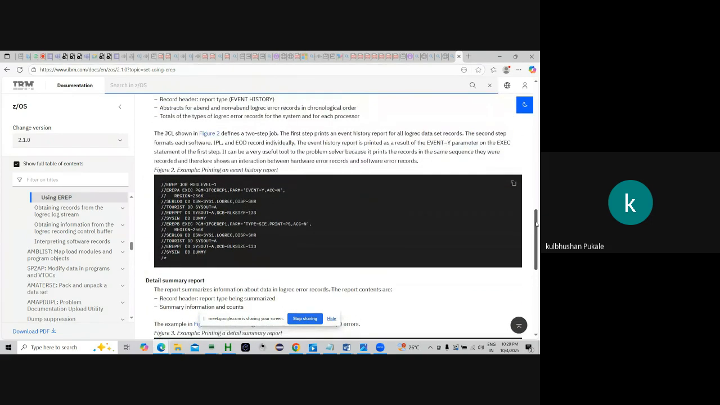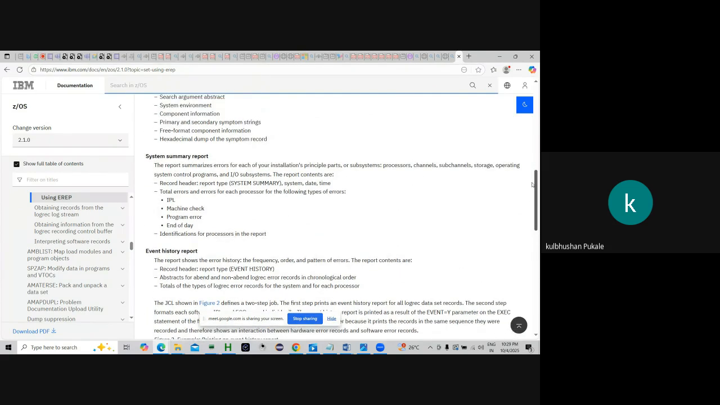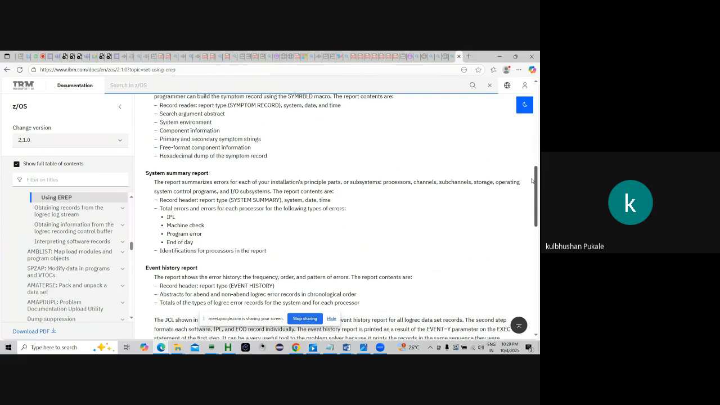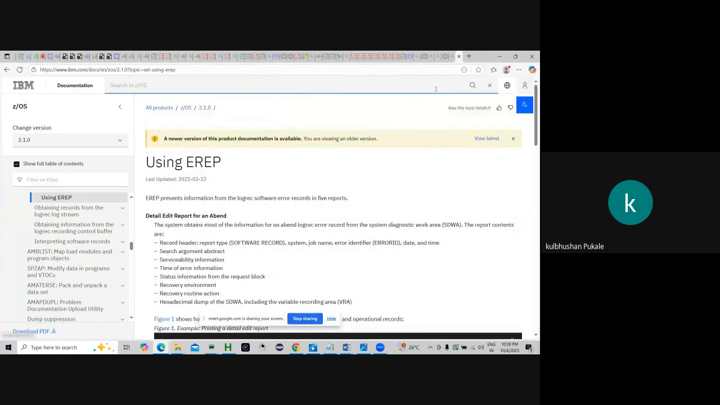There are different versions of this. It gives you the error details depending upon the processor, for the following types of errors: during IPL, machine check, and program errors. So you can read this one.